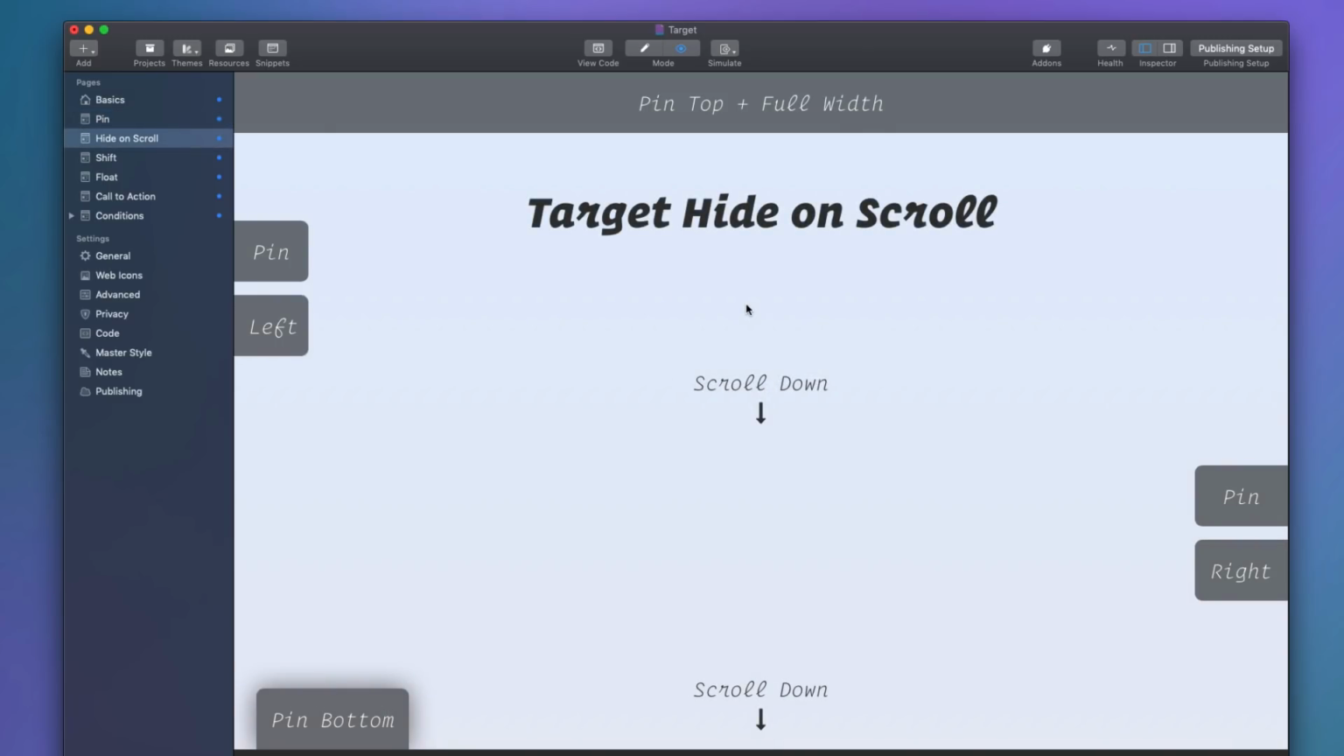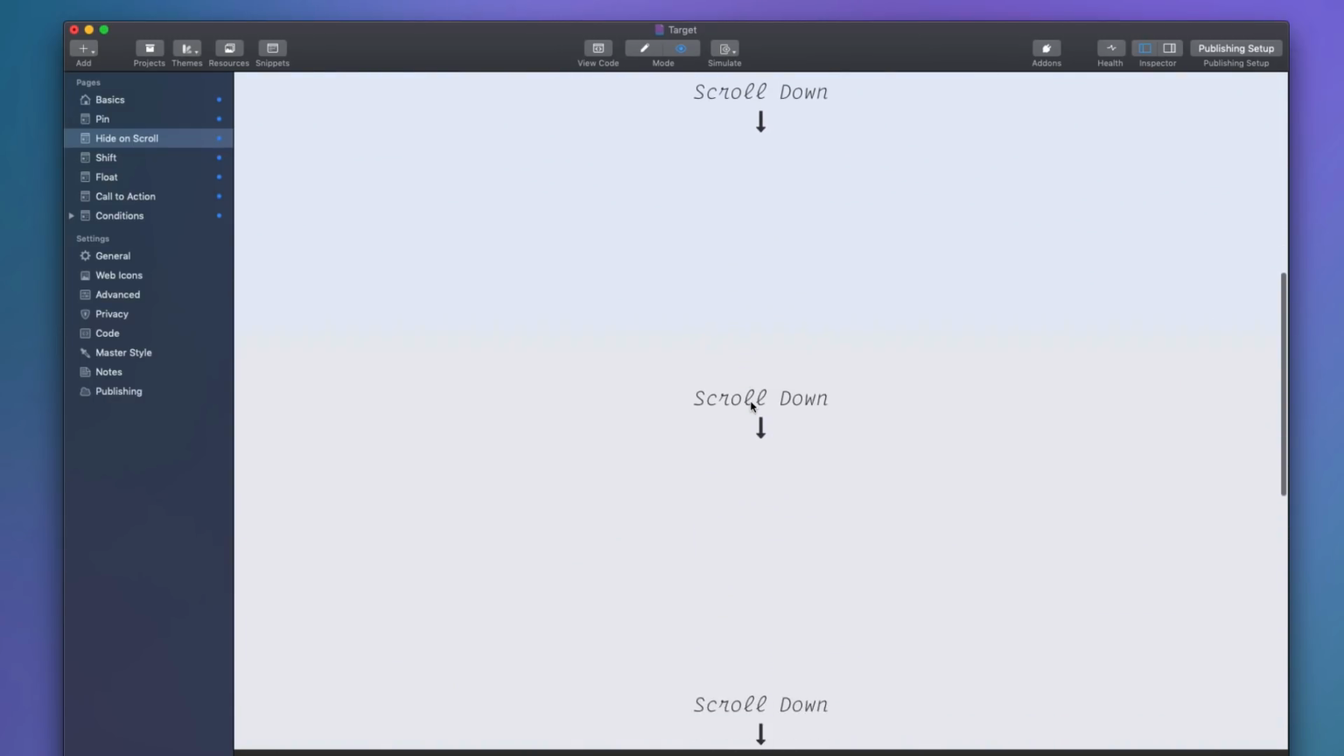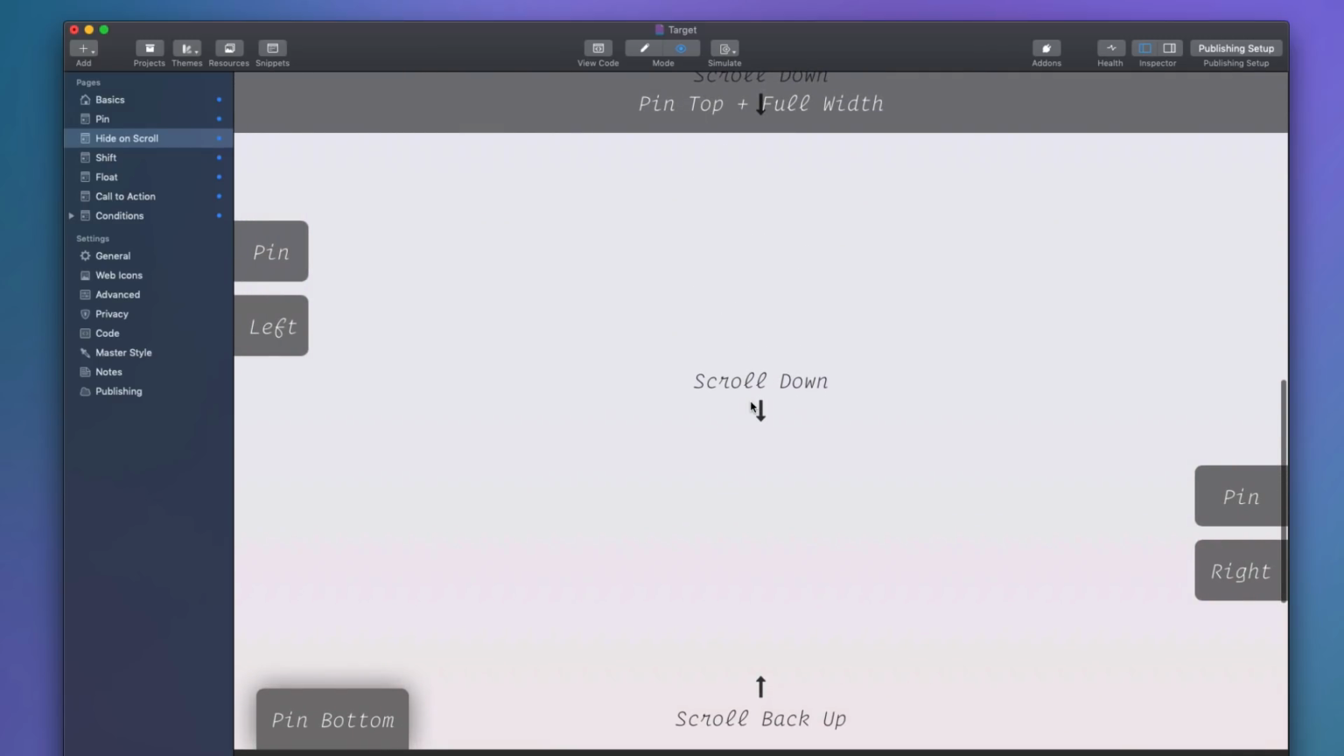To go even further, if you use these pin settings, we actually have hide on scroll enabled in Target as well. So when you scroll down the page, your Target content can actually be hidden and go away from the content. And when you start scrolling back up, it comes back.